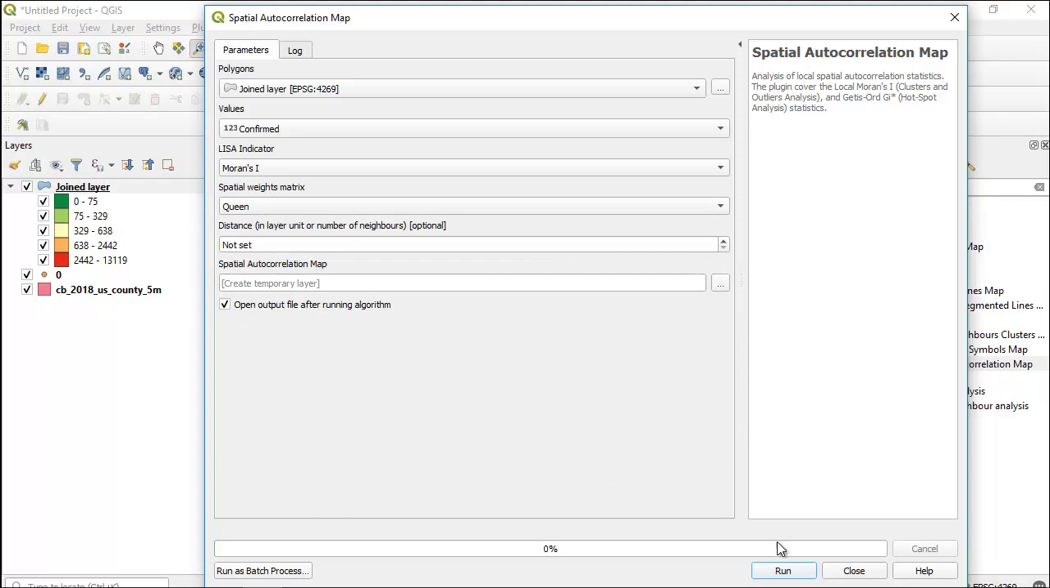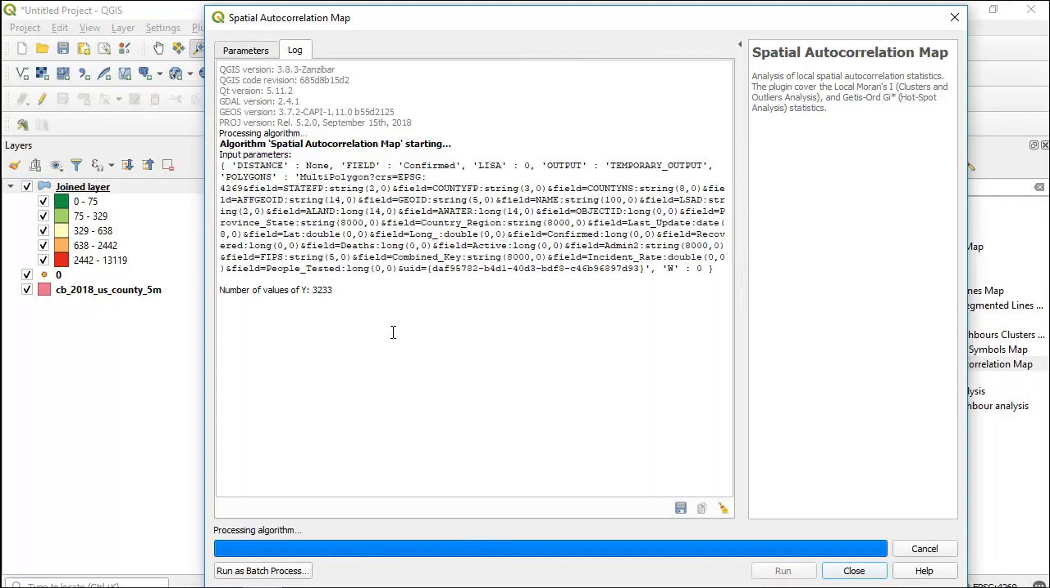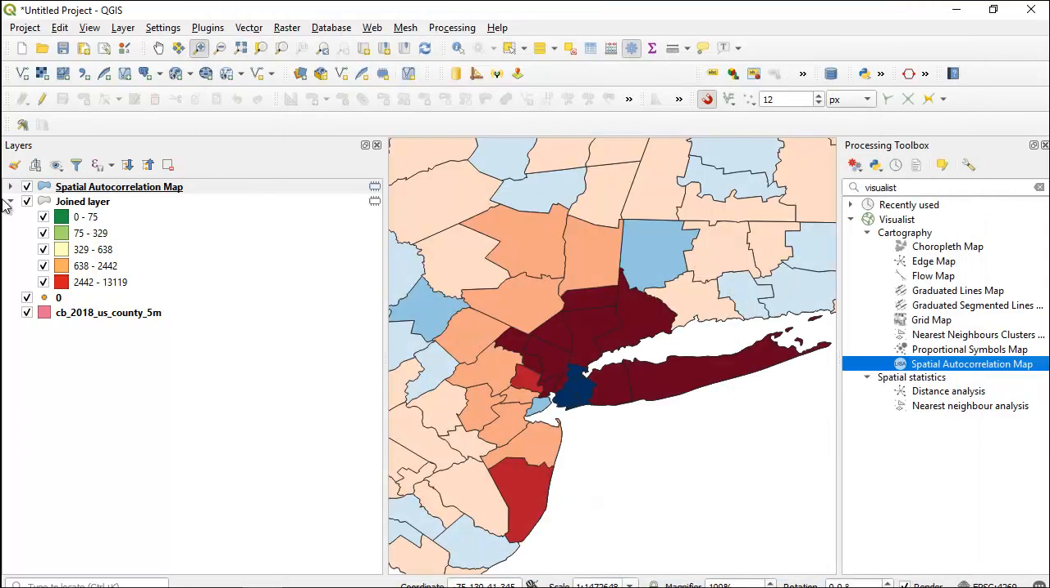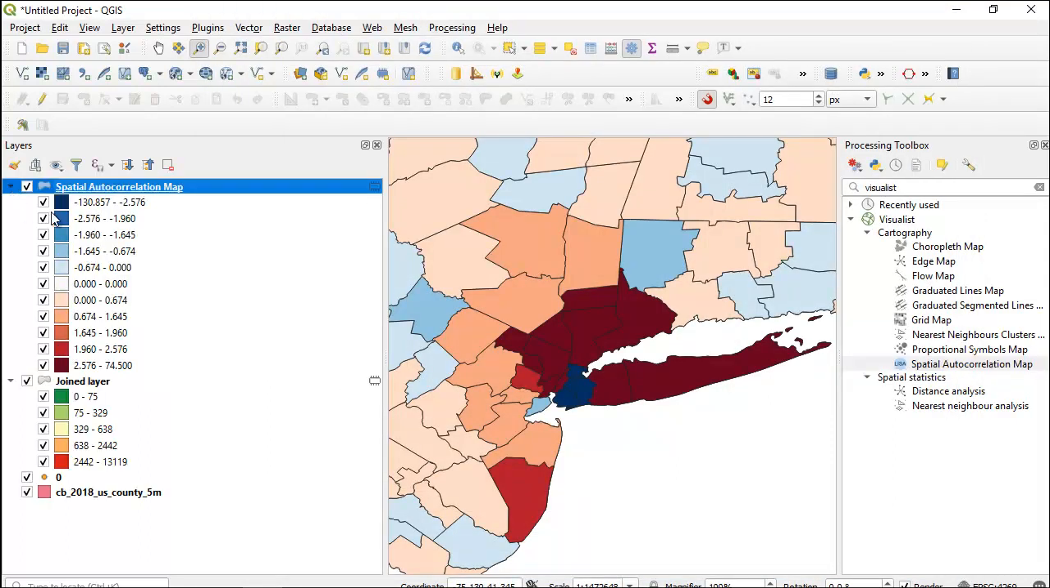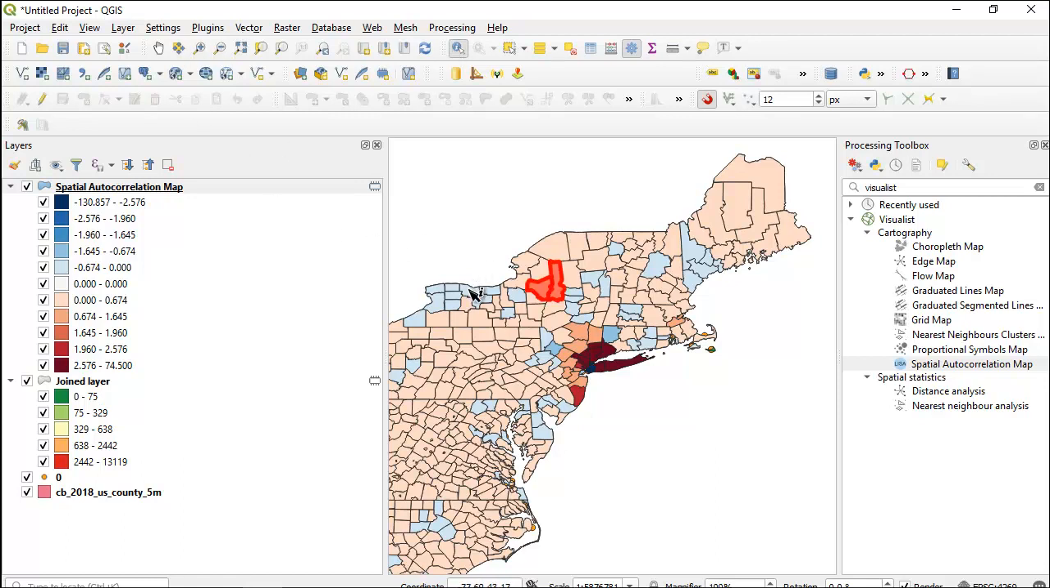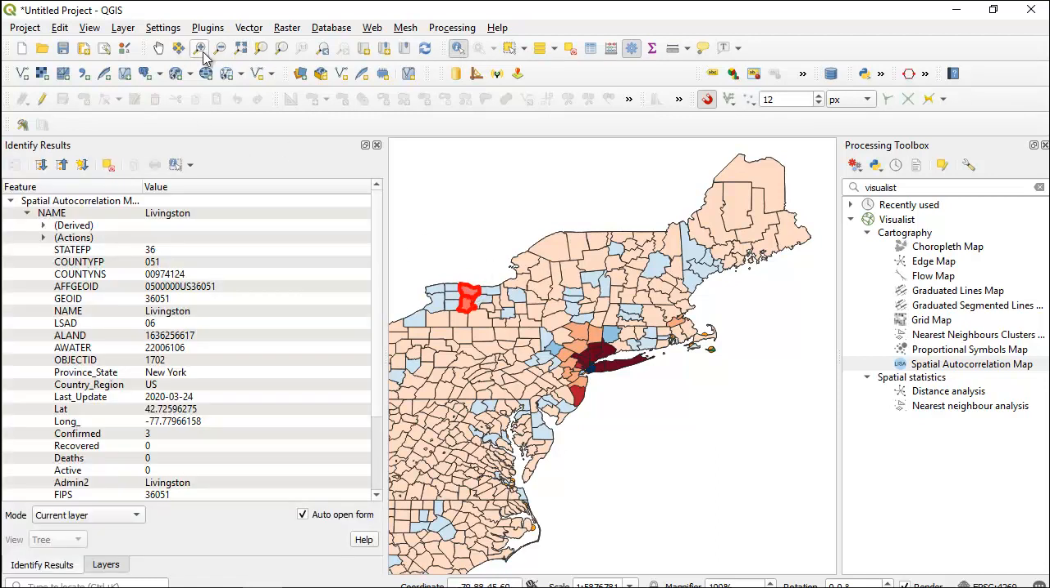I'm going to run that real quickly, and we'll let this finish off. Oh, actually, it already did finish. So let me close this, and we'll expand our values. So let's zoom out. So we can see some of the LISA coordination. So areas that are very low are in blue. In fact, if we click on, let's say Monroe County here up in New York, let's get a little bit closer so I can see it.